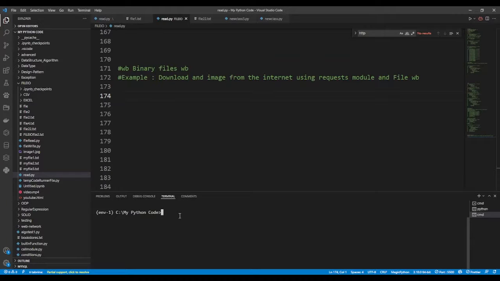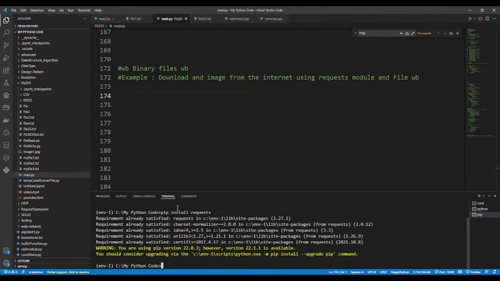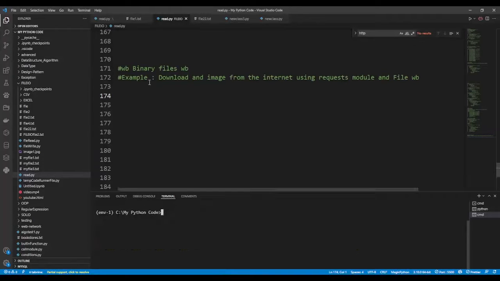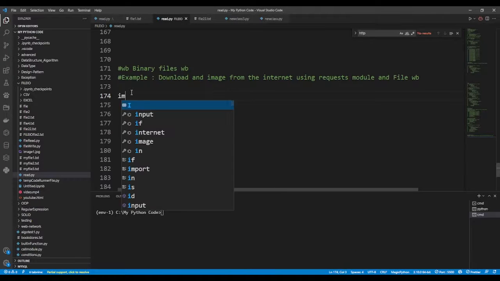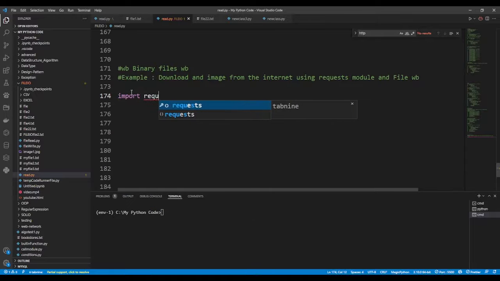If you don't have it yet, you can just come on your terminal and say pip install requests. I already have it installed, so it's going to say the requirement has been satisfied. If you don't have it yet, it's going to install the request module for you. So I will import the request module here. The request module gives me the ability to download or to post something onto the internet.